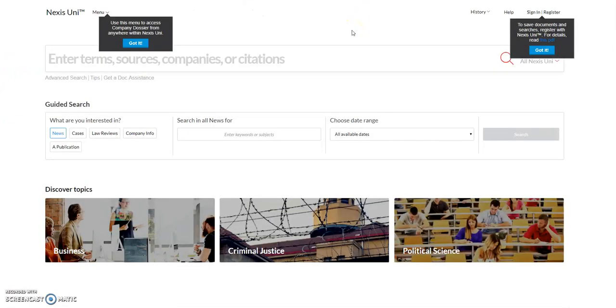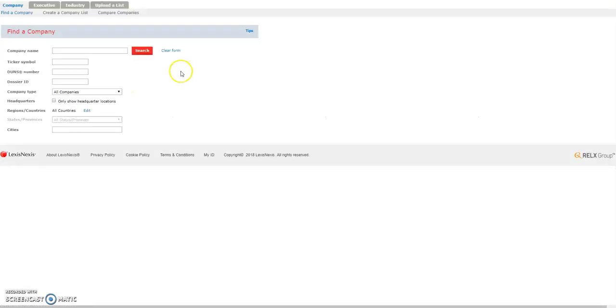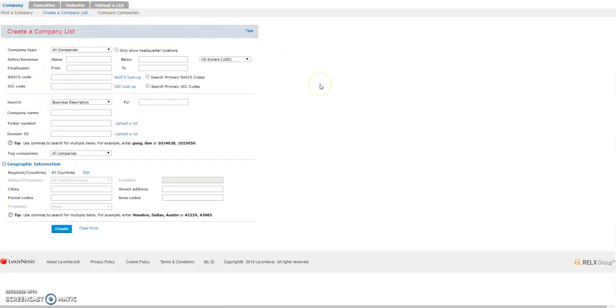The Nexus Uni database can also be used to research competitors in the industry. You can create competitor lists that contain specific information about local competitors. This can be completed by simply clicking on the menu button at the top of your screen and clicking on Company Dossier, and then creating a company list. This is one of the most widely used databases on campus, so be sure to give yourself time to learn the tools here. Information on how to use all of the features of Nexus Uni, as well as Business Source Complete, is included in your library worksheet.